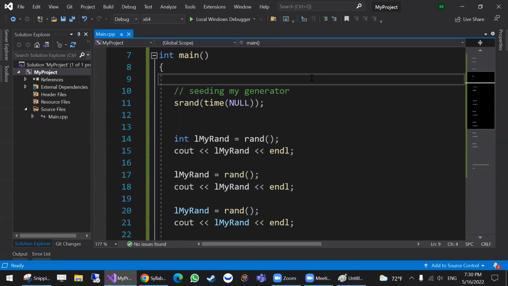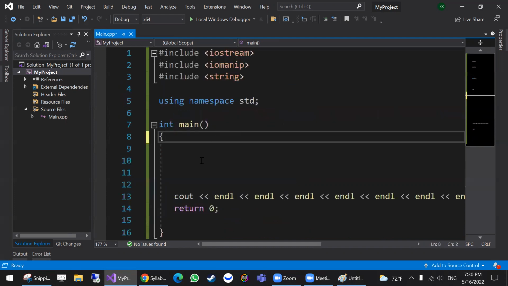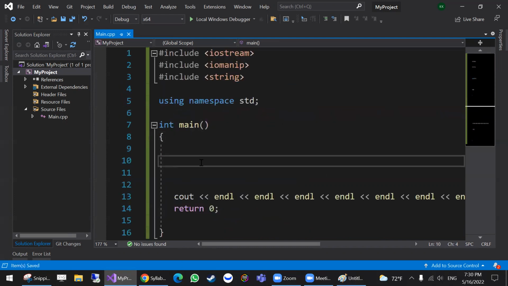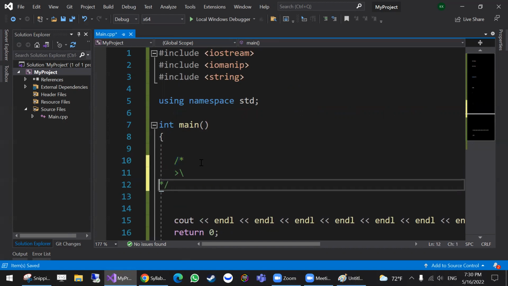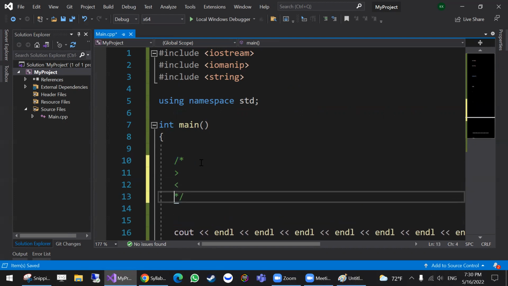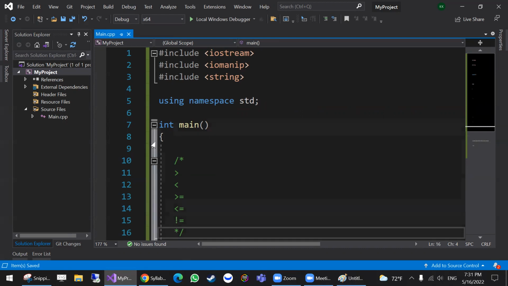Cool. Chapter 4, making decisions. They start with relational operators. You have 4 relational operators, maybe 5. Let's see. So you have greater than, less than, greater than or equal, less than or equal, and not equal. Yeah. So they are called relational operators. That's how I remembered it as a student.